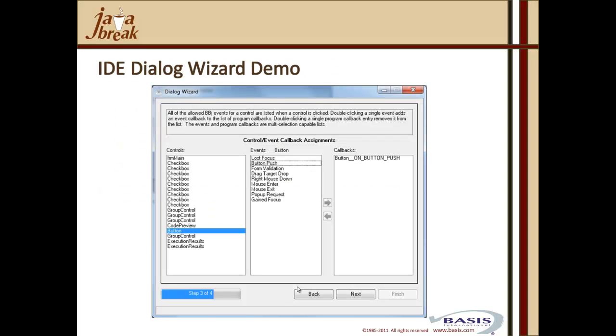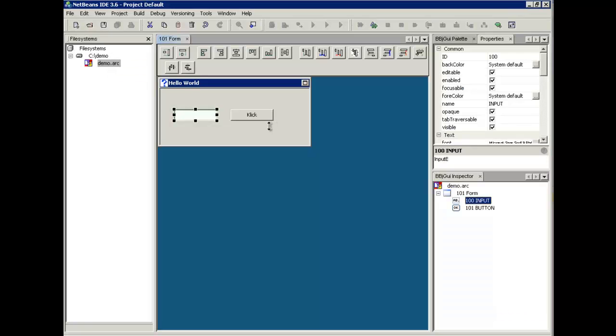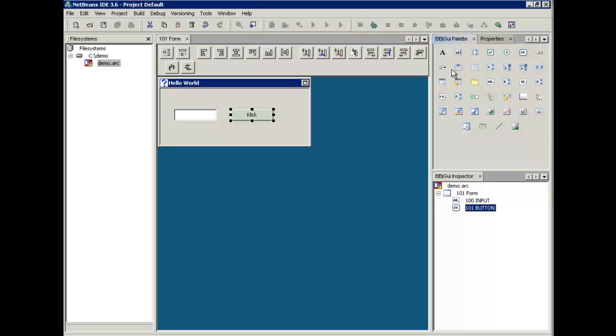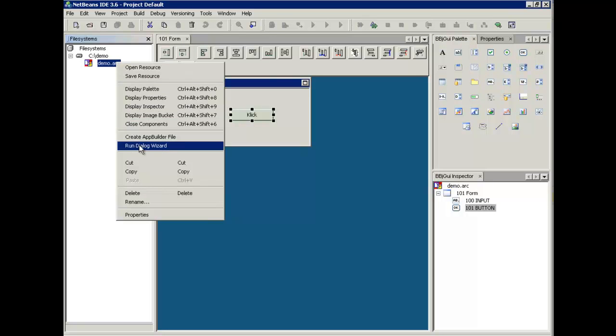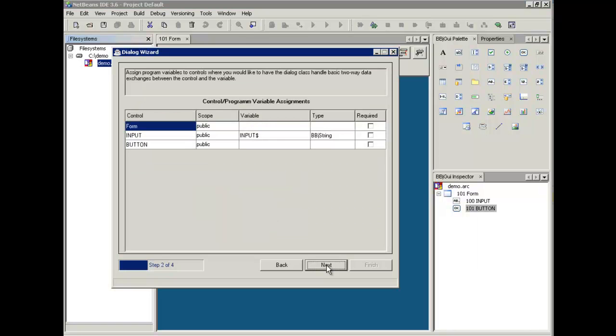Let's have a look at a demonstration of the IDE Dialog Wizard in action. So here we are in the IDE. We've used the form builder to just add two controls, a button and an input E control. And let's now go and right click on our resource file and launch the Dialog Wizard.